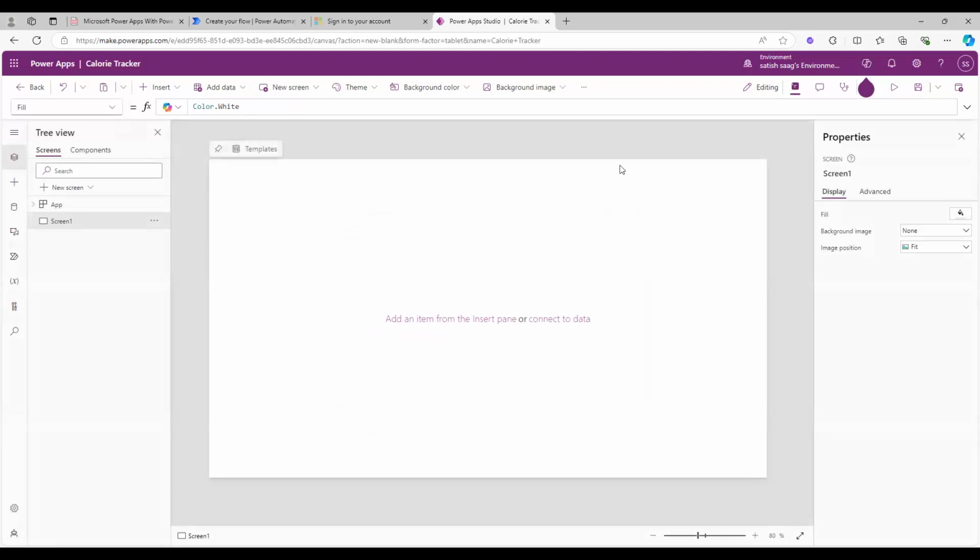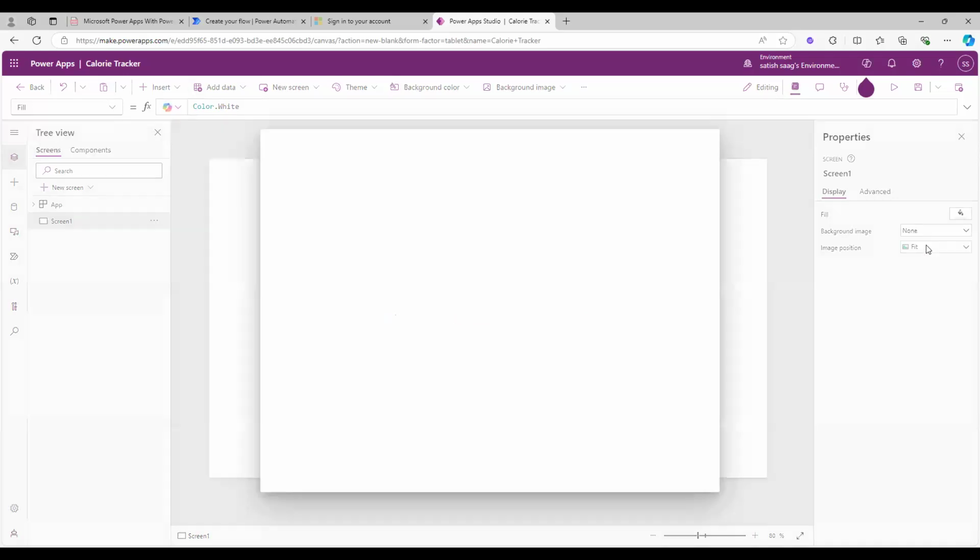Now, this is your blank canvas page where you can start customizing your application. Here you can put whatever you want in your application. For example, since the app name is calorie tracker, I want to fill the background image with something related to calories. There are pre-built images by Microsoft, so you can choose from the stock images. Stock images are nothing but the pre-built images by Microsoft. Or you can even upload an image from your computer. For now, I'm going with the stock images.